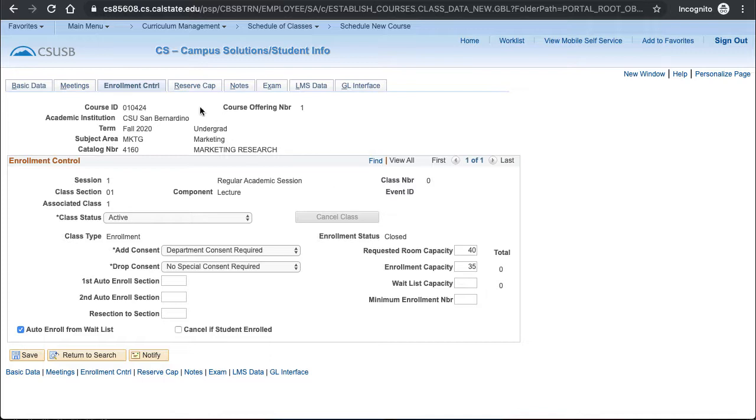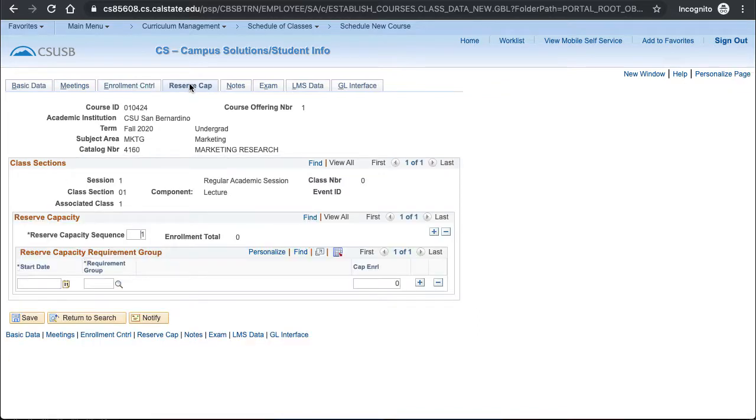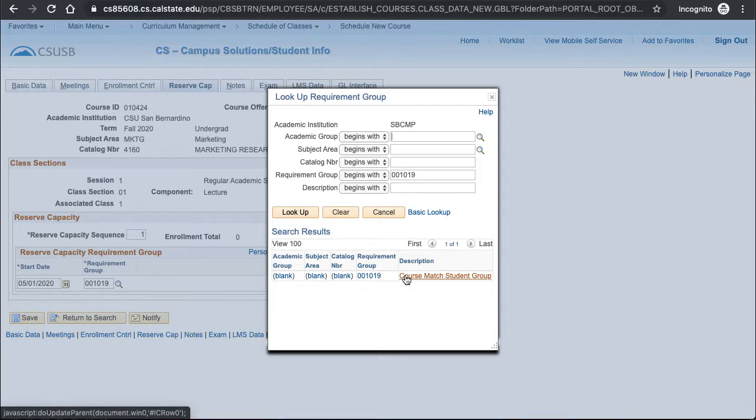The last tab we may need to view is Reserve Cap. The Reserve Cap tab is specific to any course match courses. All course match courses must have 15 seats reserved during registration. If you're scheduling a course match course, you will create another row in Reserve Capacity Requirement group by clicking on the plus. Enter the first day of the registration in the start date. In the requirement group, enter 001019, or you can search for course match.